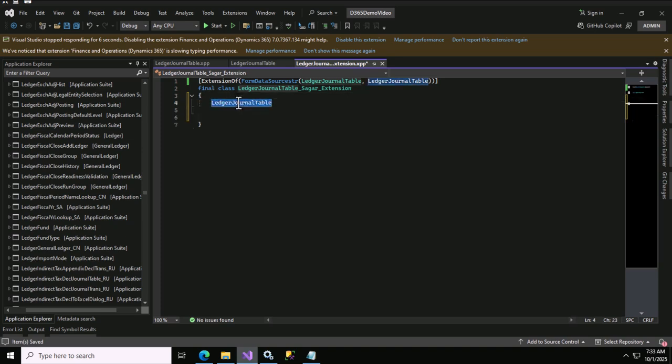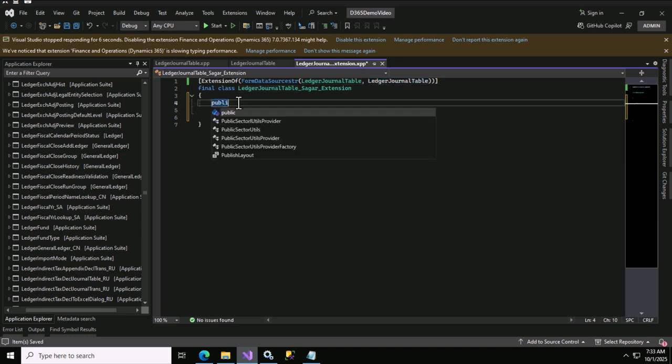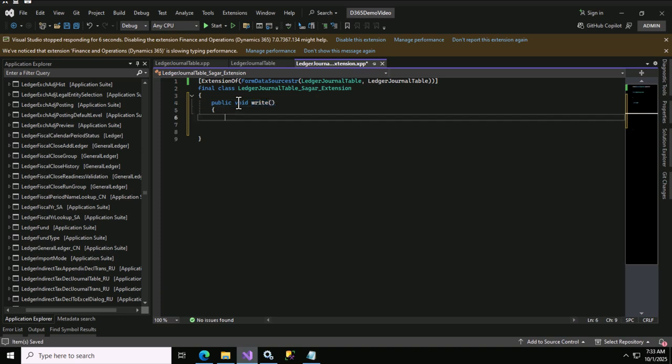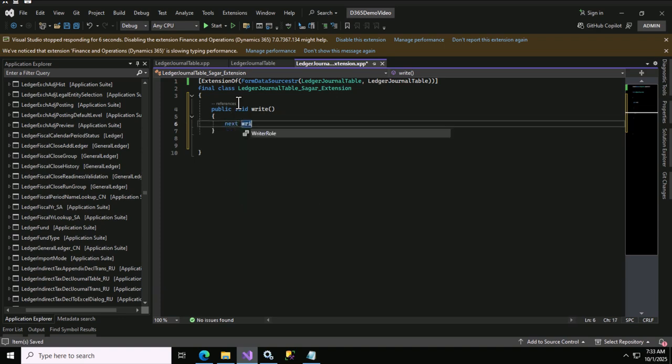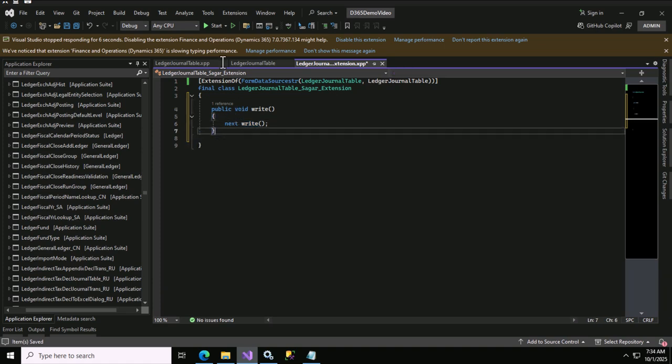Okay, let me write this way, like void write. Since we are creating a COC here, we'll simply write next write, and we'll close this one. Let me click here, write. So this is how we'll create a COC. Let me do the indentation properly.